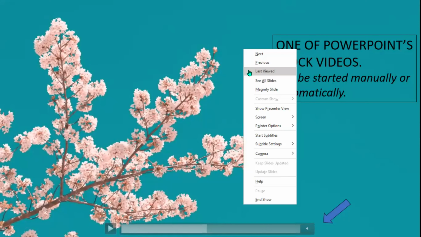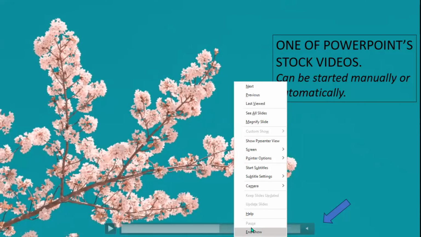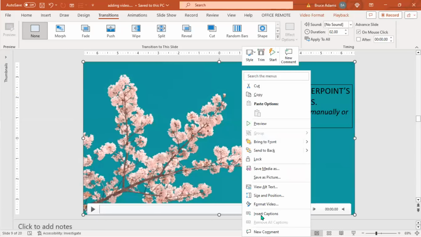Let's see. We would have to drop out of slideshow view. What you want to do is go to format video.